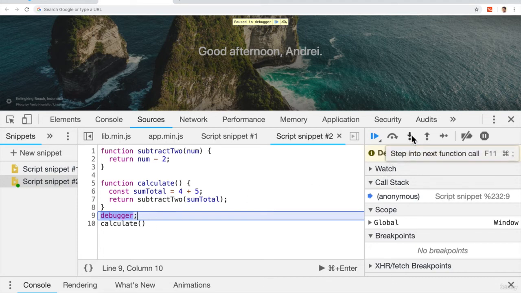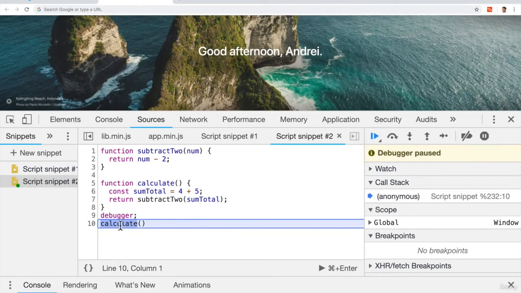If I click on this down arrow, we will see that we get to calculate. That's the next step in the JavaScript engine. And if I click down again, see what happens to call stack here.